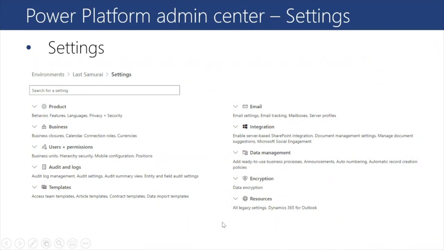And lastly, you can access all legacy business settings and, of course, Dynamics 365 App for Outlook related settings via the resources section. And we are aiming to have more settings, basically to include all of the settings under this particular setting. So please check this setting, especially after we release Power Platform Admin Center for general availability.